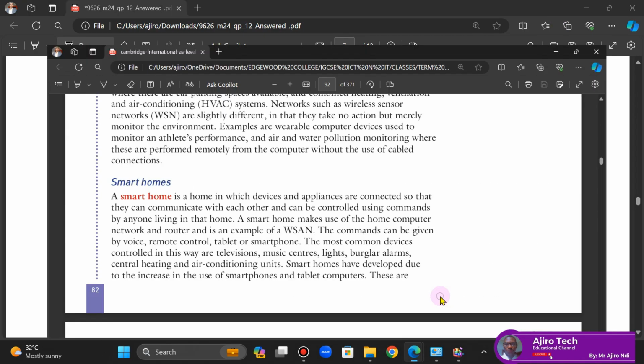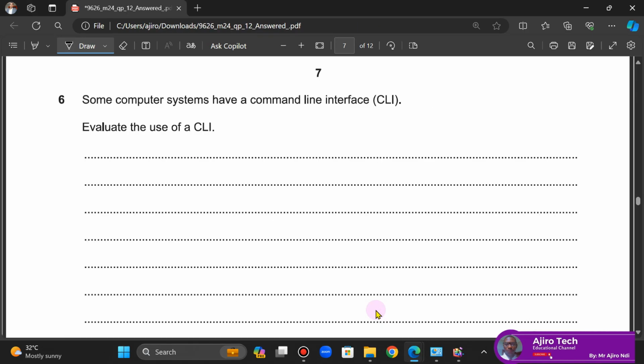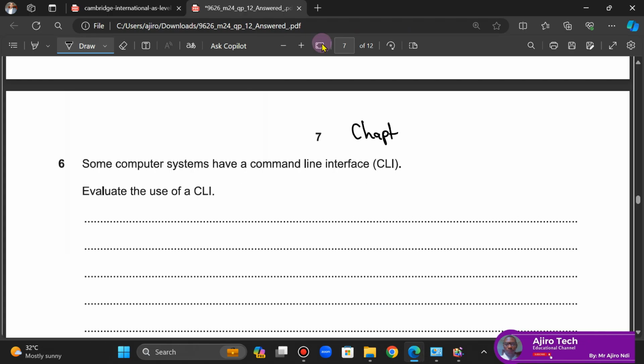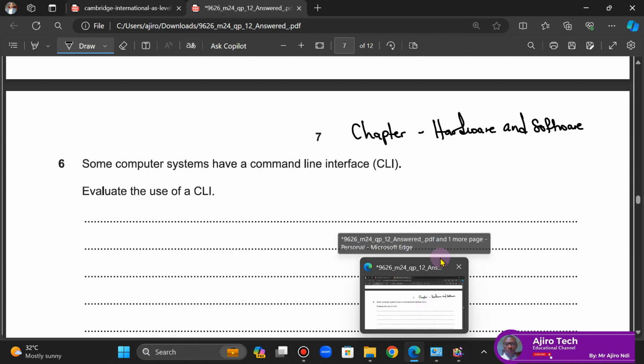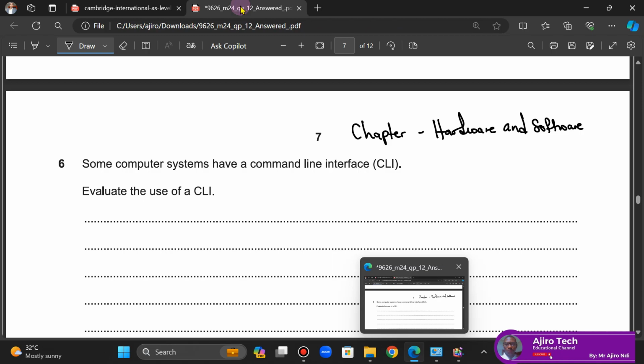And I will show you for free where you can find that in the textbook. You're going to see it under user interfaces. Of course, we have four of them: the CLI, the GUI, the dialogue, and the gesture. It has not changed. You see it in chapter 2, hardware and software. For O level it is chapter 1, but this is A level. So let's evaluate the use of them.